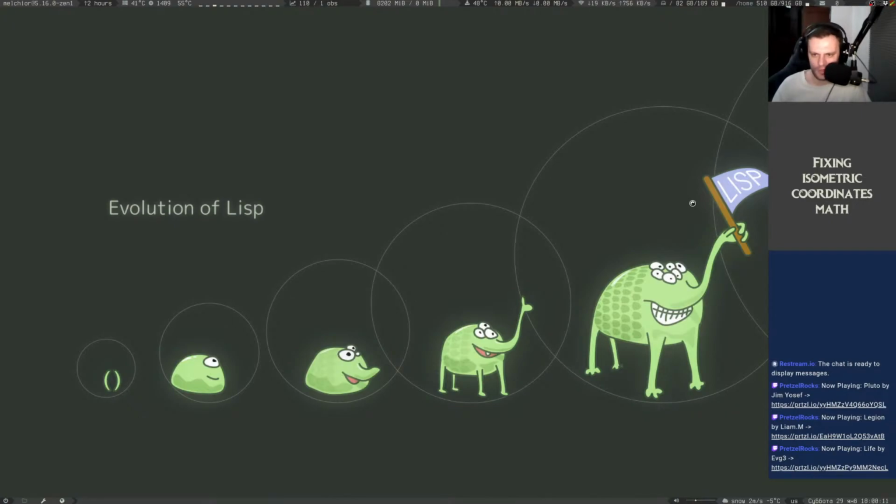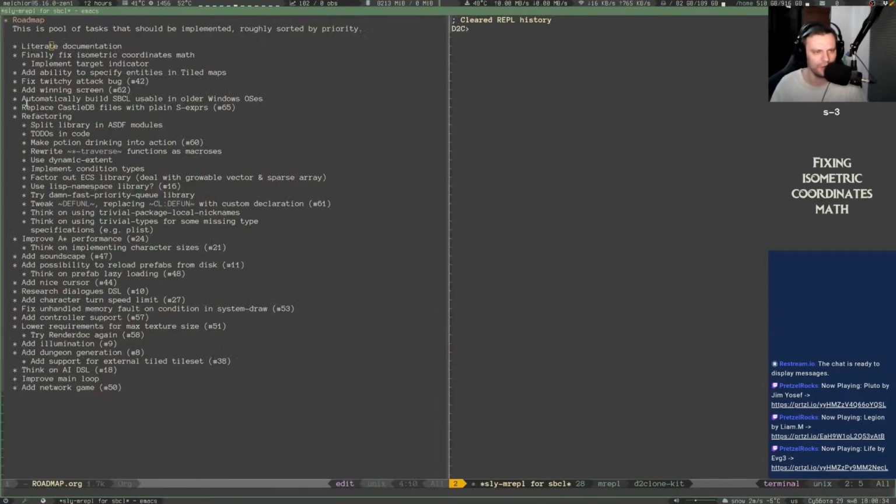So today we're going to be implementing this pretty huge thing. We are going to be working on isometric coordinate mathematics, which are not completely right in my game, but yeah, there are some problems. We're going to be fixing those. I have no idea why I have this cursor spinning, but here we go.